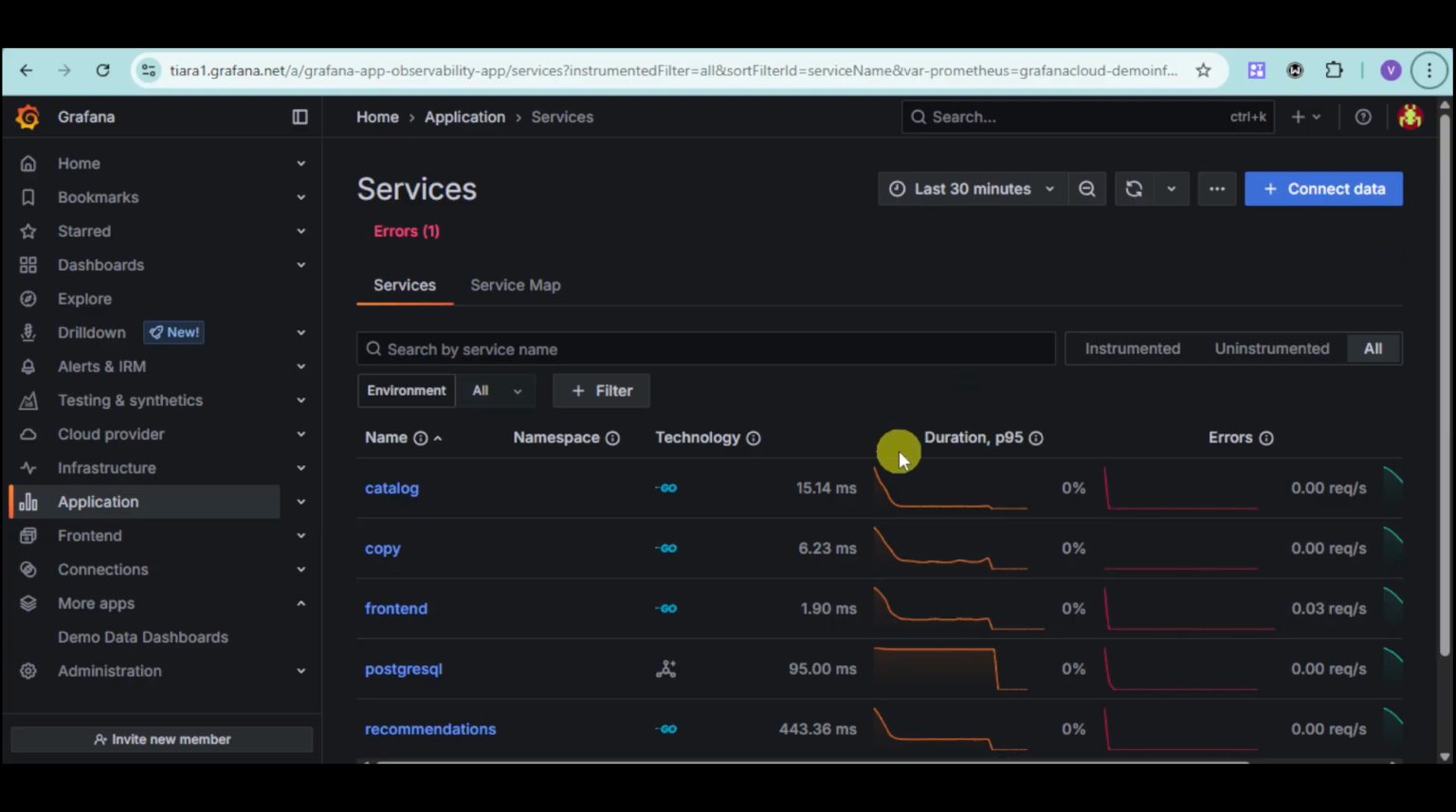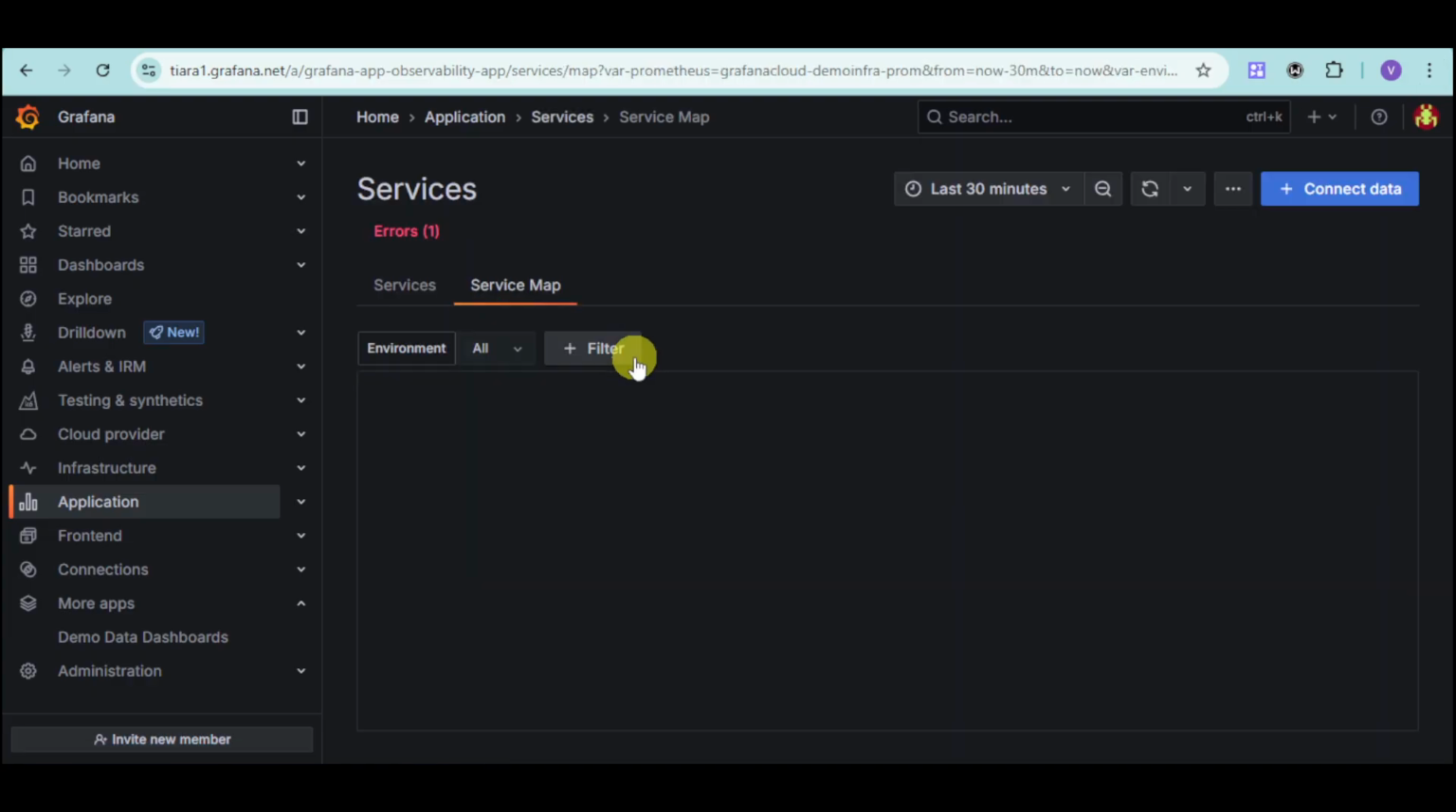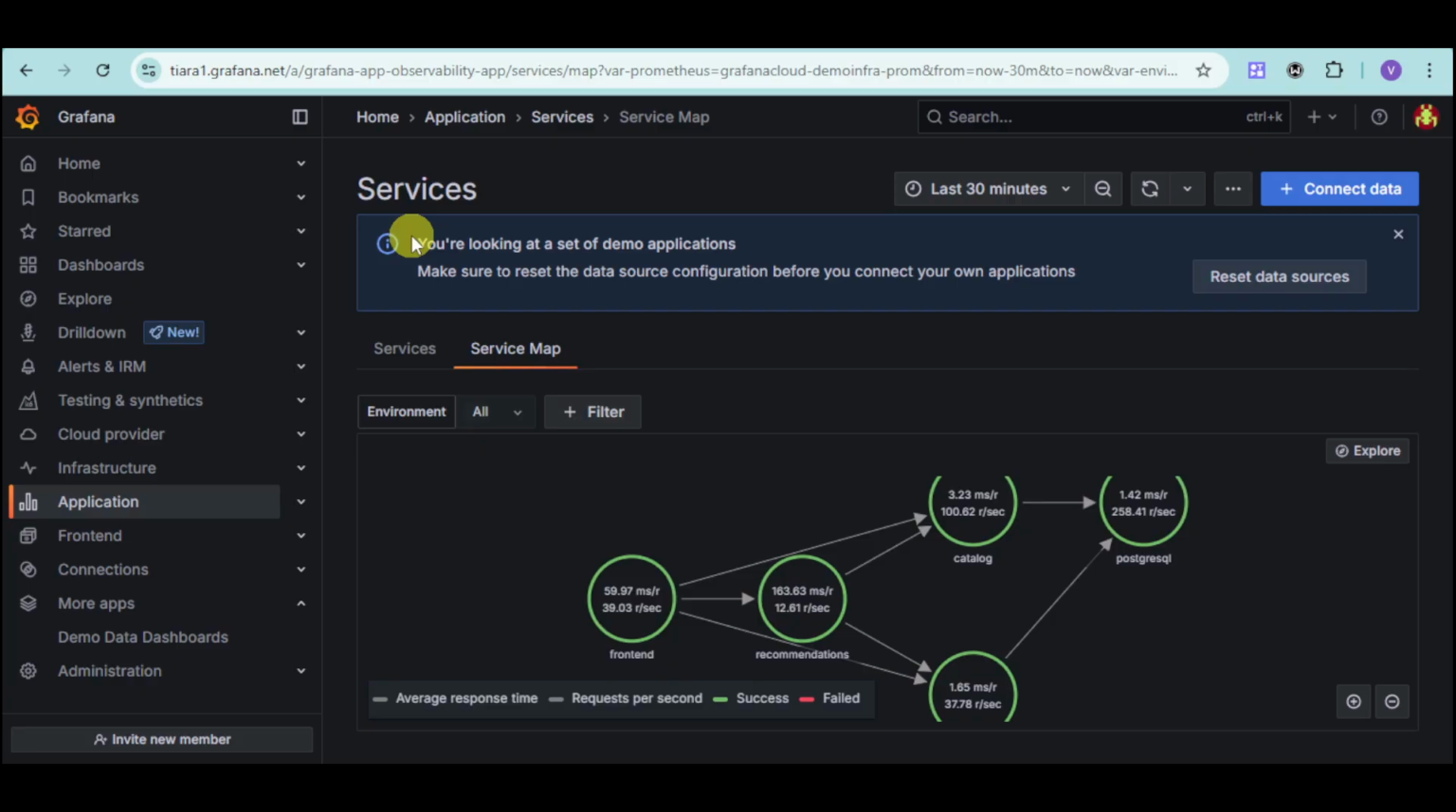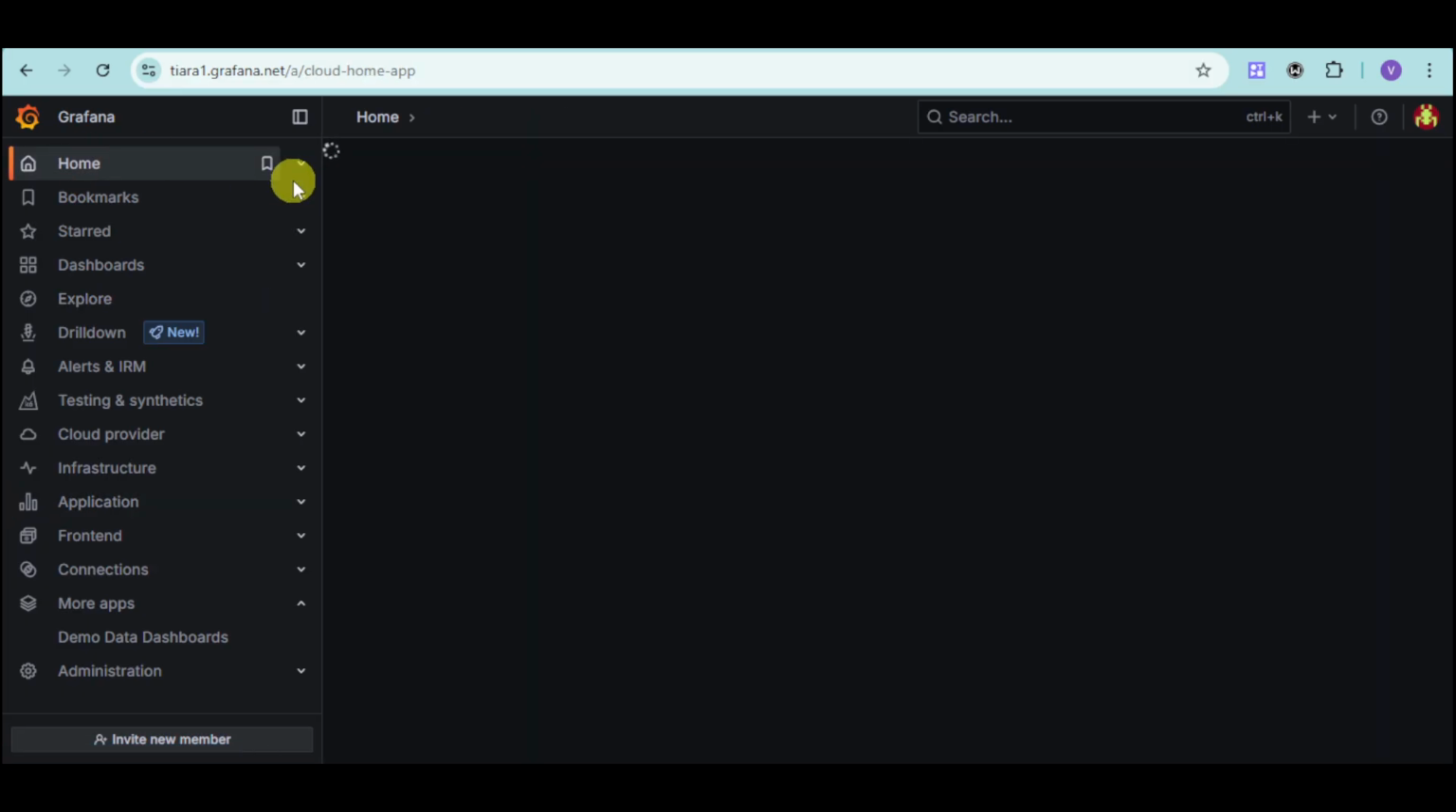So what you're seeing on the screen right here is the actual data for the observability of an application. You can see in here the services for that as well as the service maps. And you can see in here this red mark, which means that there's an error for this. So in here, you can also reset your data sources so you can connect your own application if you would want. Now let's head back right here into our home page.